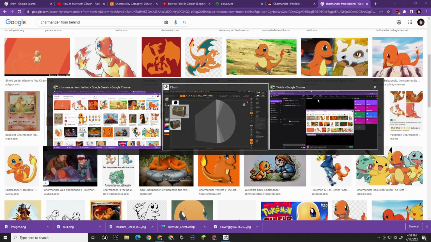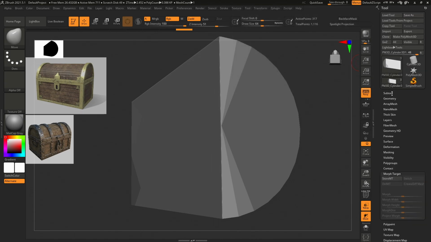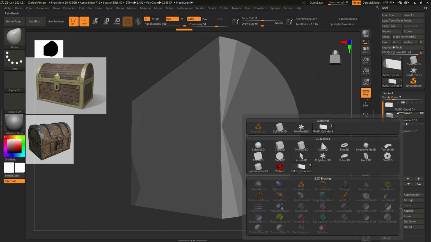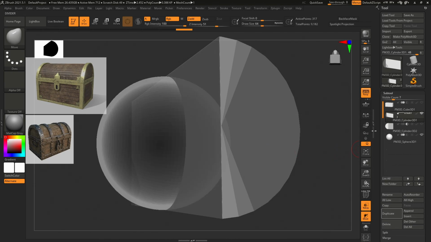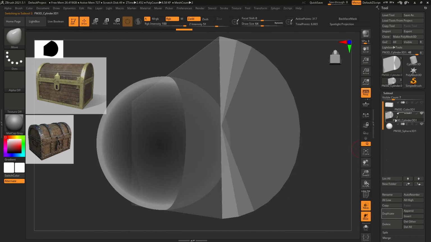All right. So what we're going to do is we're going to come back up here and go to subtools and just append a new sphere and then delete these other ones, because this chest idea is just not working.